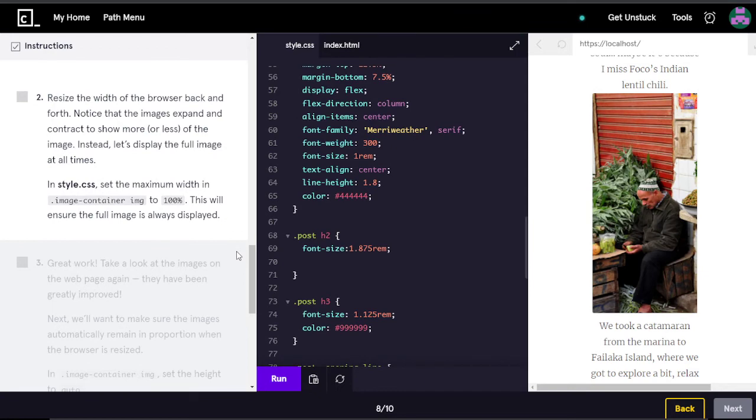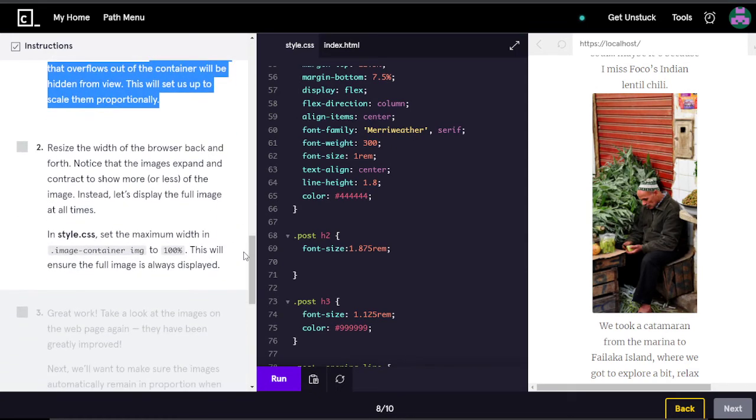Resize the width of the browser back and forth. Notice that the image expands and contracts to show more or less of the image. Instead, let's display the full image at all times.